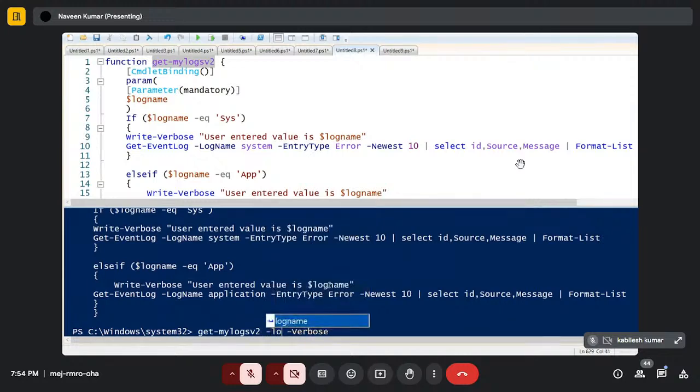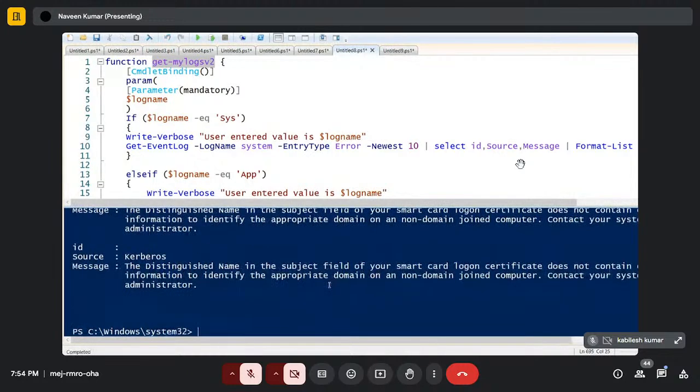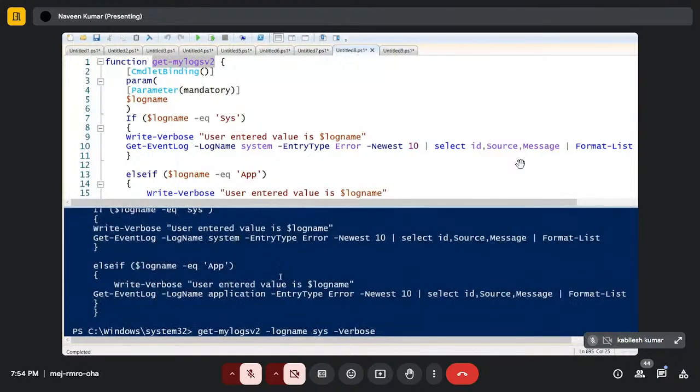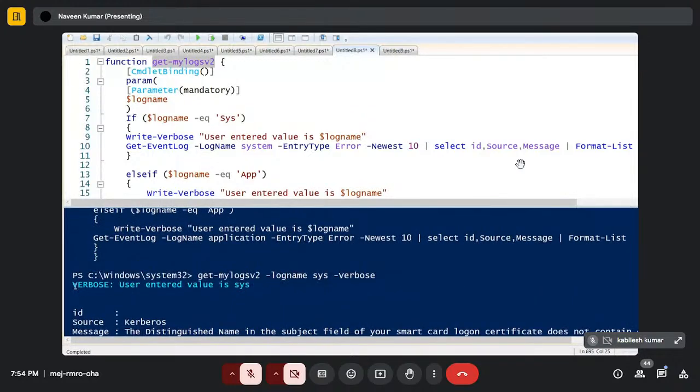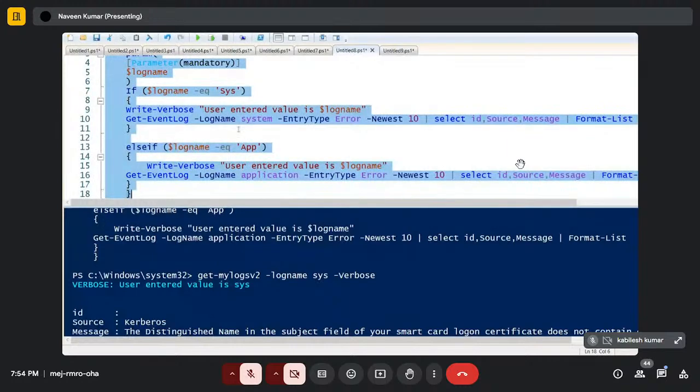Okay, now see, if I do hyphen, this is what I wanted to show you. For example, I'll say log name as sys. Okay, I'll show you a verbose message. So this is how your verbose message will be printed. By default, if I'm running it just with the log name, I will not see these details. If you want to debug something, that's when you will use this verbose message. By adding this cmdlet binding, this will add all those options to you.